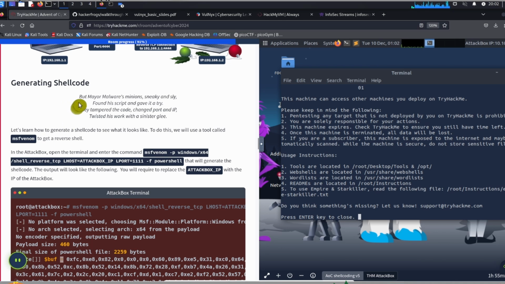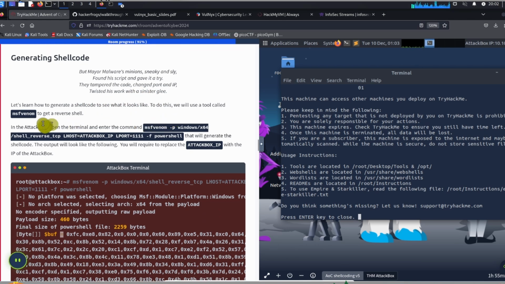Generating shellcode. But Mayor Malware's minions, Sneaky and Sly, found his script and gave it a try. They tampered the code, changed port and IP, twisted his work with a sinister glee. Let's learn how to generate a shellcode to see what this looks like.